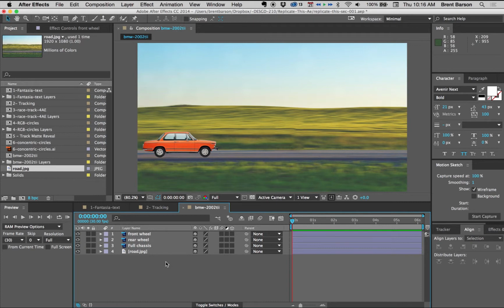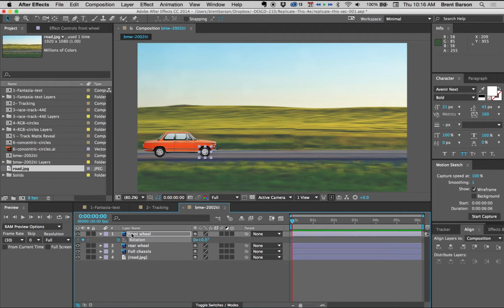First thing, it doesn't really matter the order that I do this in, but just for simplicity's sake, let's take our front wheel and add a rotation keyframe. The easiest, quickest way to get a rotation keyframe is to click Option R. That gives us a rotation keyframe with zero rotation at zero on our timeline. I want to jump to 3 seconds, and I want the wheel to turn maybe about 6 times over 3 seconds.